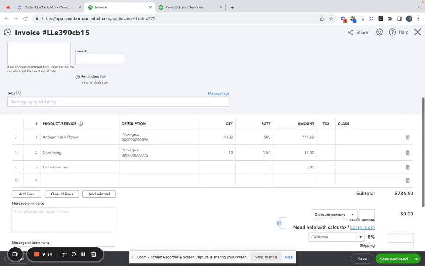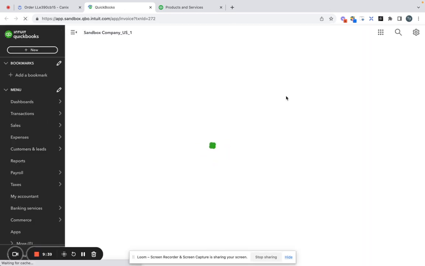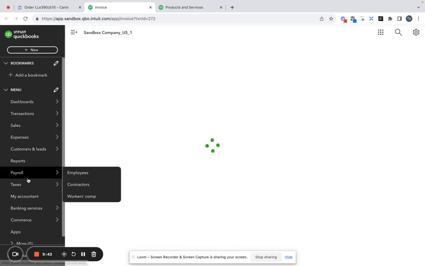And then when we go to look at this invoice in QuickBooks, I'm just going to refresh the page here, we will see the payment.